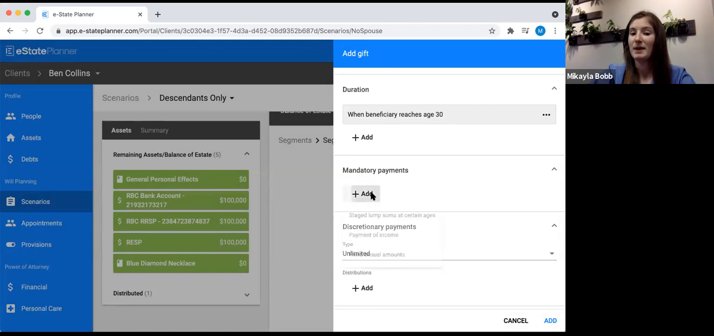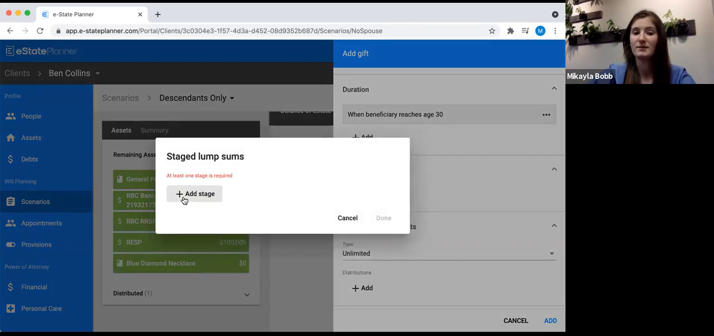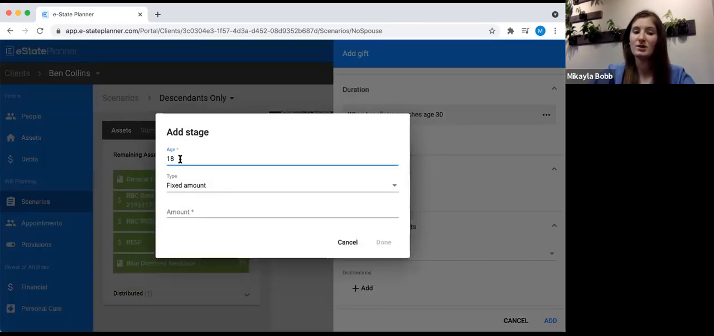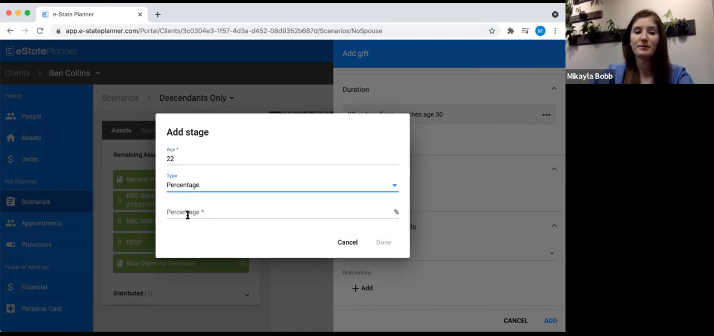Then for mandatory payments, you can have a payment of income, you can do fixed annual amounts, or you can do staged lump sums at certain ages. So you just click to add a stage, you select the age, so let's say at 22. You could do a fixed amount, or it's more typical to do a percentage. You could also do a combination if you wanted. Let's say they're going to get 25% at 22.